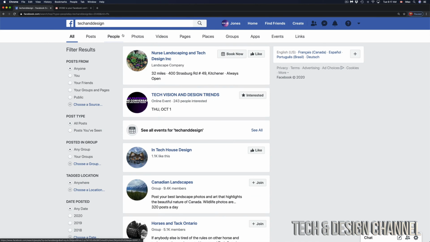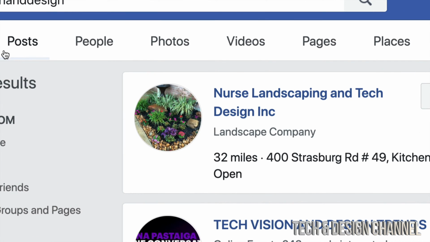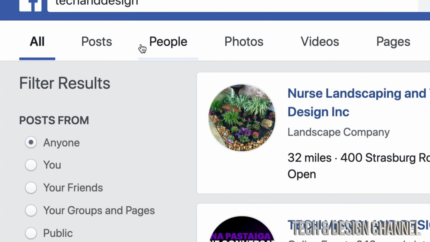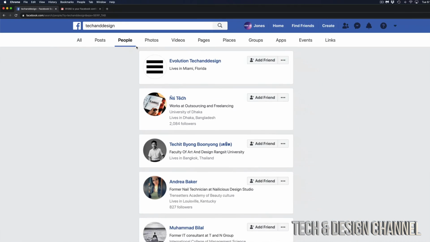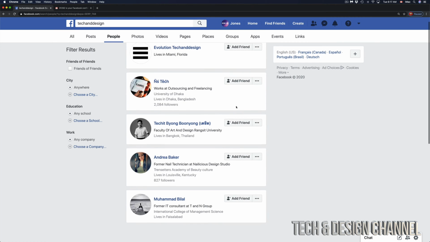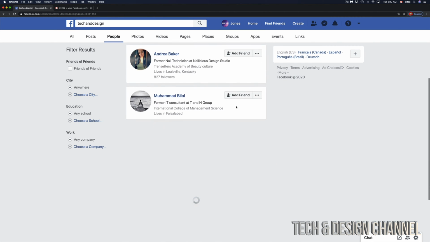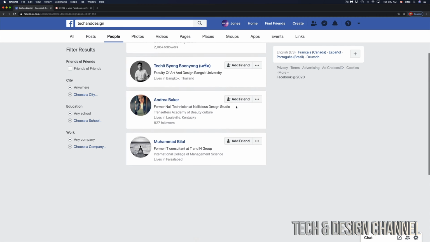Anyways, on the top, you will see your third option. It's going to say all posts and people. So if I want to find people, I can just click on people. It's going to find me people that are named tech and design or have anything to do with that matter. So right down here, I can see all these people.